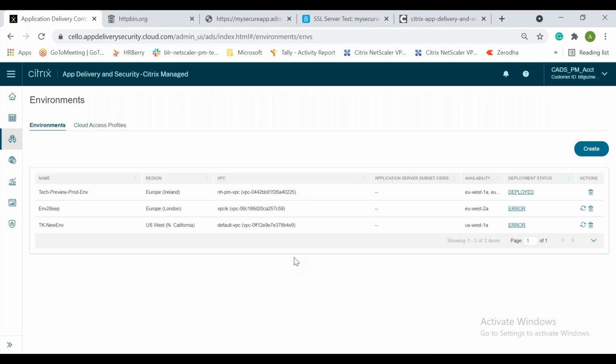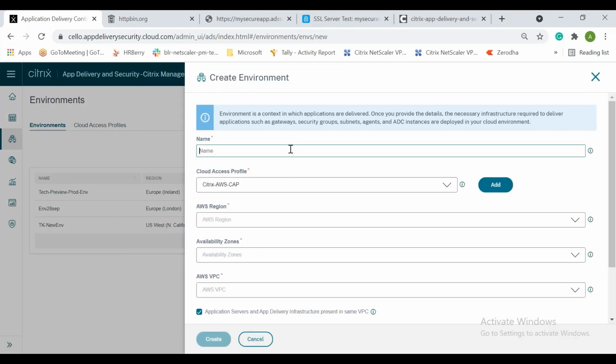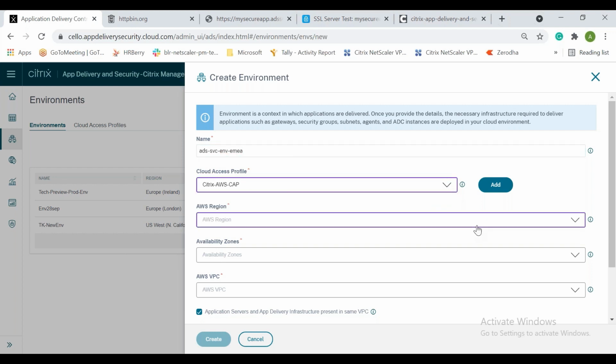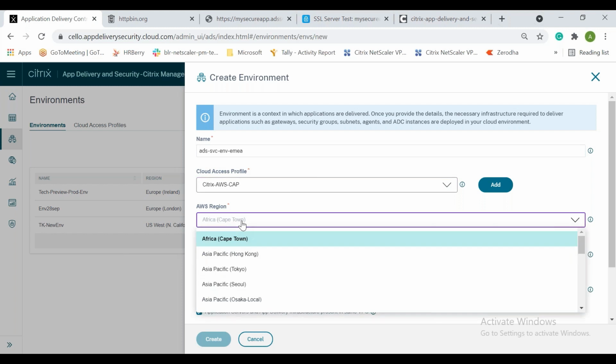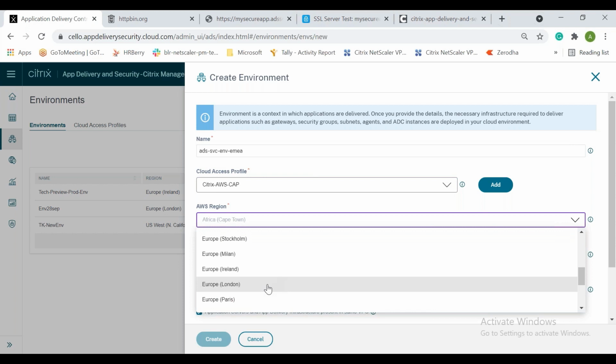The next step, once you're done with the authorization part, is that you have to create the ADC enrollment in the customer account or the customer premises. So here, for example, I create an environment for ADS service, for email. Let's select this CAP, which is the cloud access profile I created in the first step. Now I'll select the region. It will dynamically pull all the regions in your AWS account. Now let's pick London.